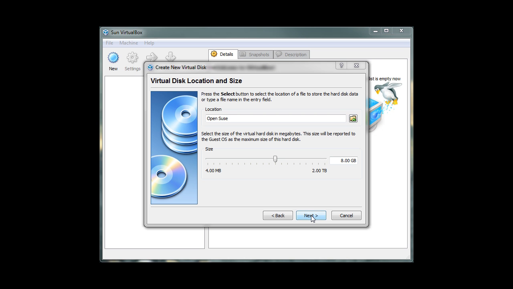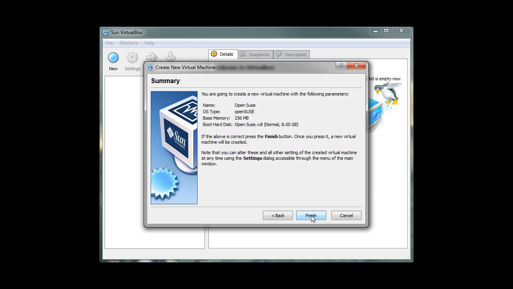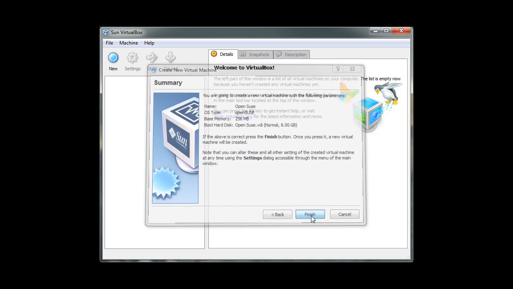Click on Next and you will see the summary of the virtual space that we're going to create. Go ahead and click on Finish. And then click on Finish again to finish creating our OpenSuse virtual machine.